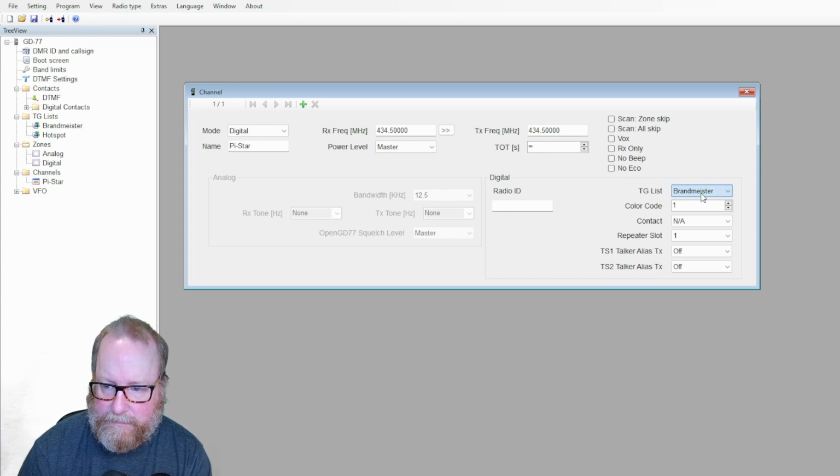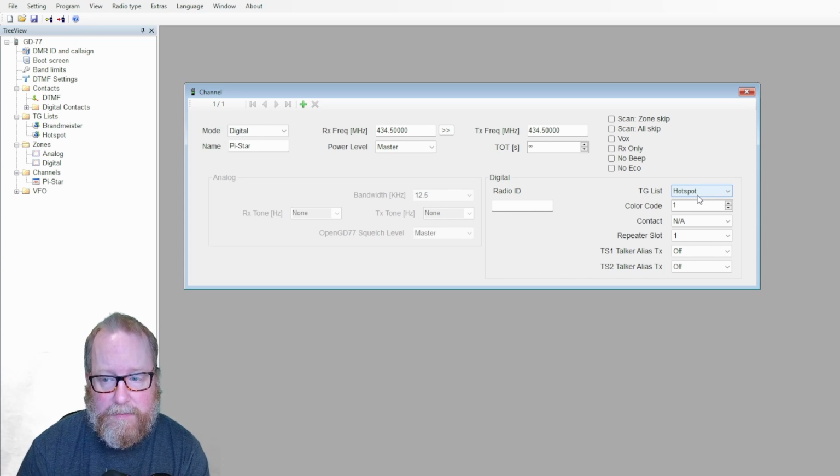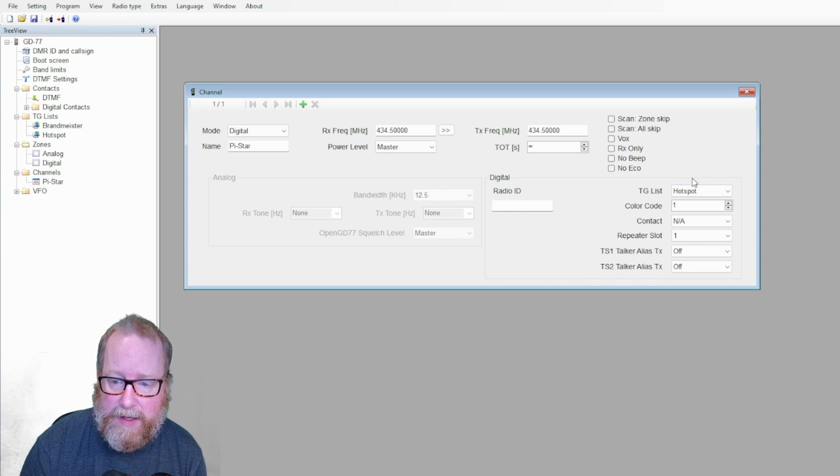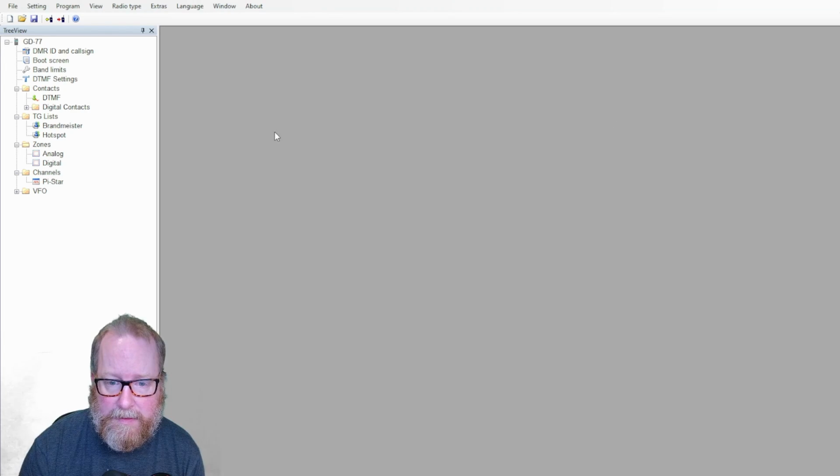Now, for this, we can add our hotspot. The hotspot is color code 1. We're not going to put in a contact on this channel because the talk group list is going to manage the talk groups in that list for this channel. So you don't have to add the channels separately as you have to do on other radios when programming DMR. This is a far easier way of programming it. We're just going to leave the rest. So we have our Pi-Star channel.